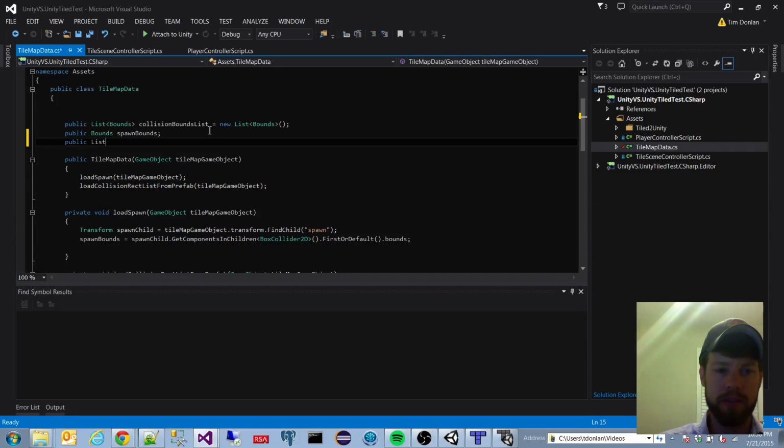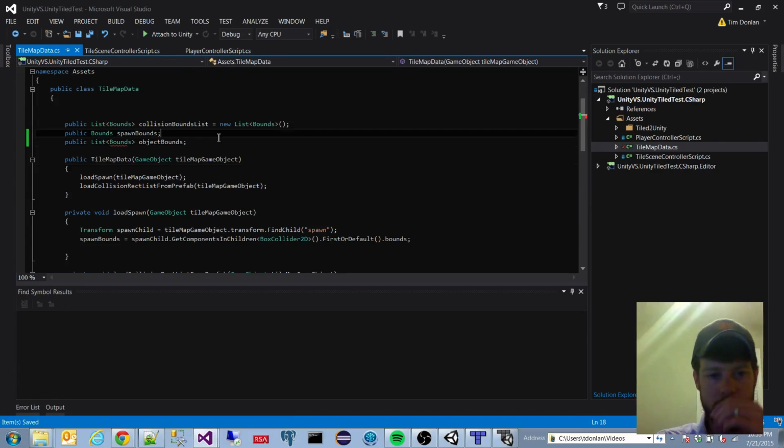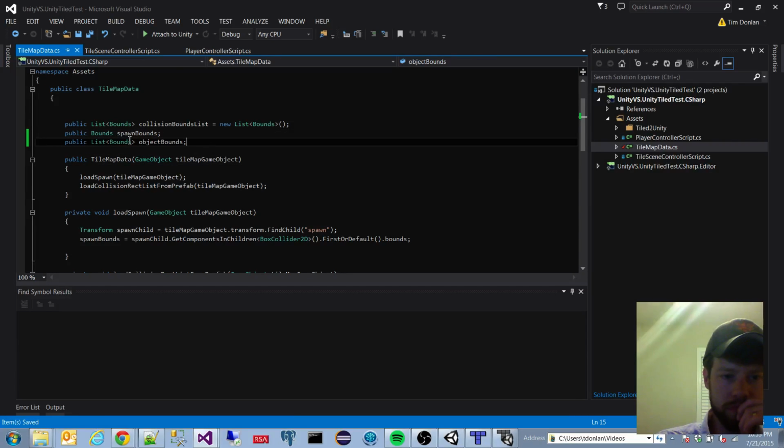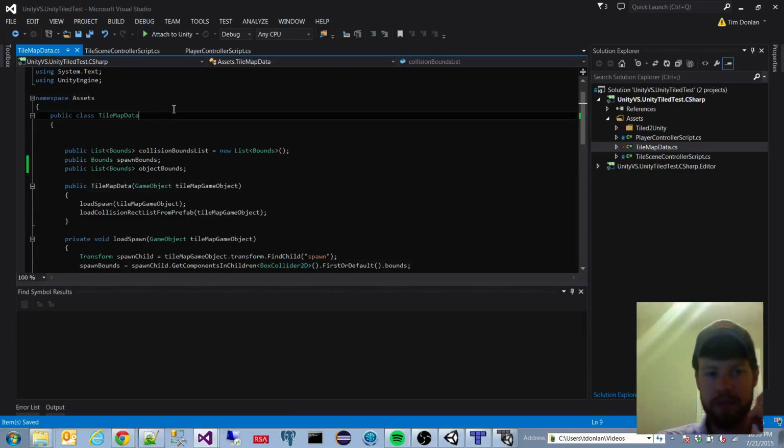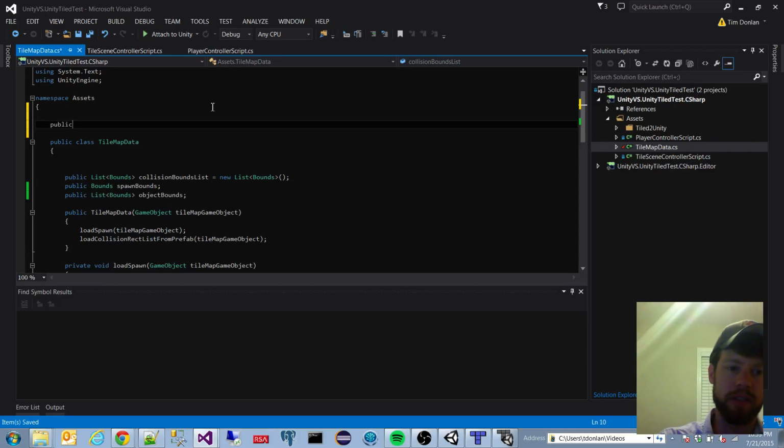So we're going to do a list of bounds. The metadata basically goes through and creates this. What are these objects? These are just bounds. And then we also need some other, this is just for testing. We're going to do the class.